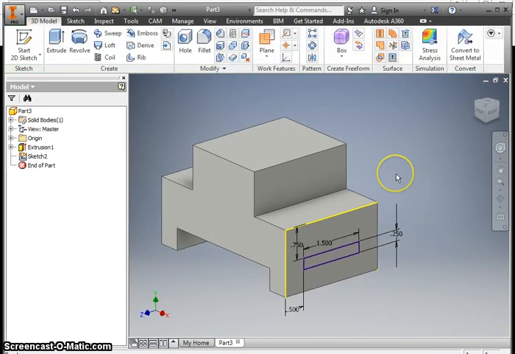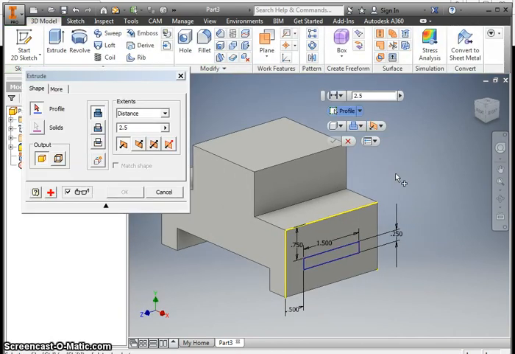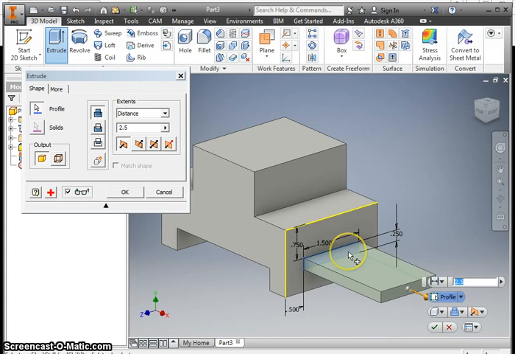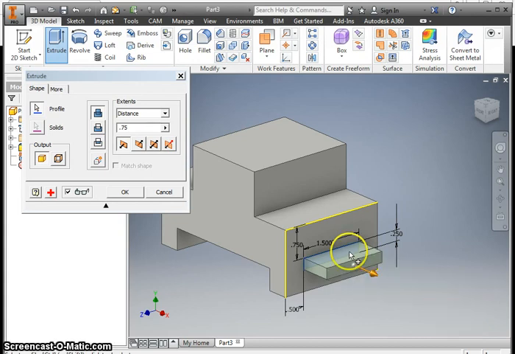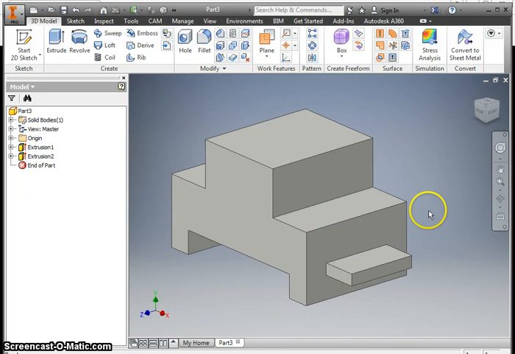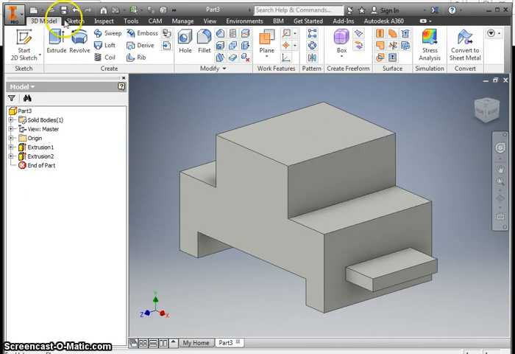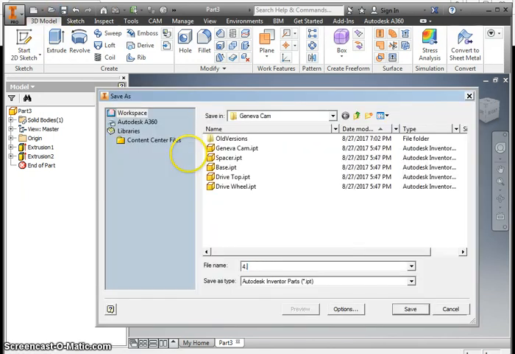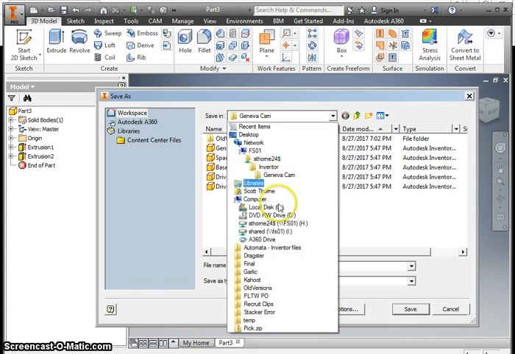If you tap E on your keyboard, that also means extrude. And click on this part, and it's 0.75. Hit enter, and this part is done. Save your work. We're going to call this 4.2.1. And we're going to choose a folder for it.